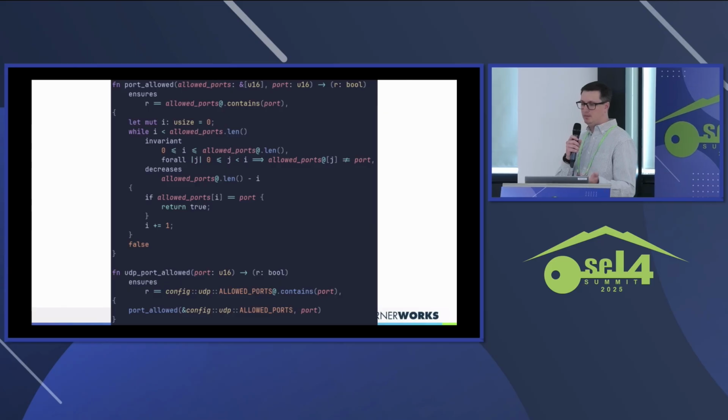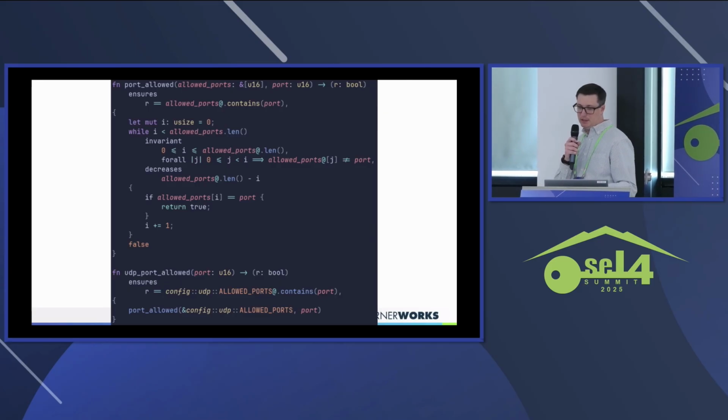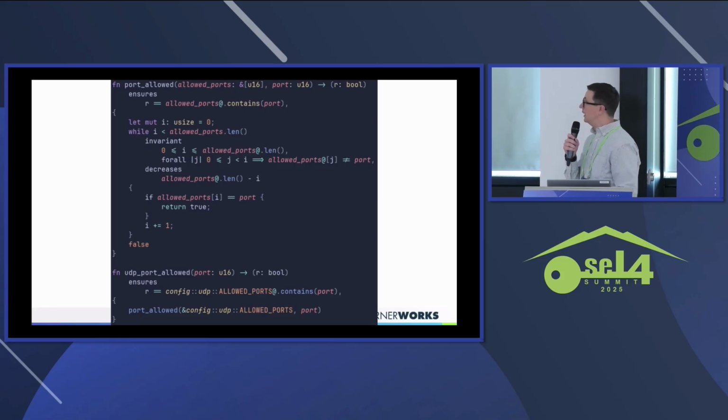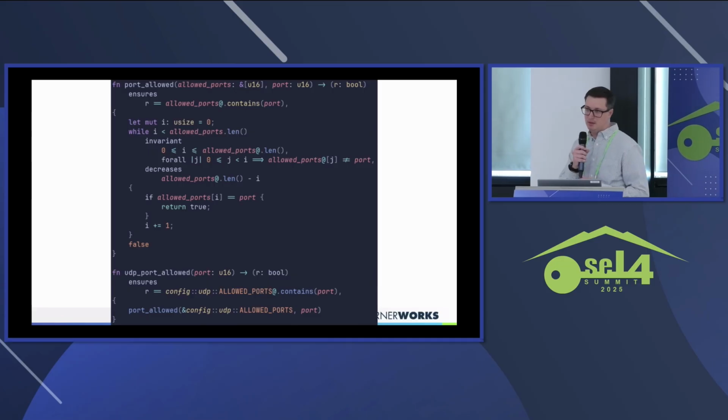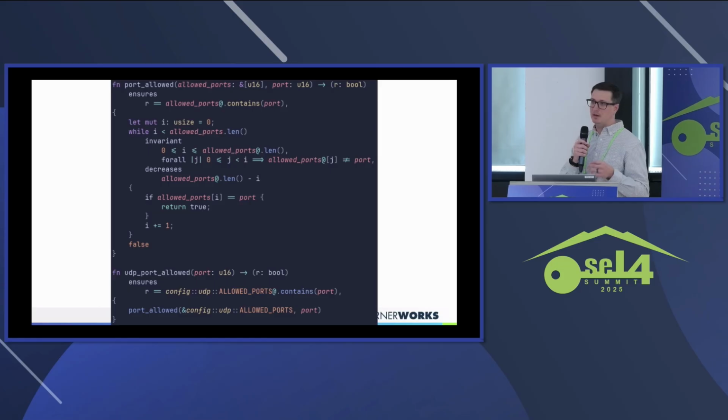So, when I originally wrote this, the port allowed function looked just like the spec function, right? Because there's a contains method on the slice, but because that wasn't already verified through the Verus libraries, I had to do that manually myself.